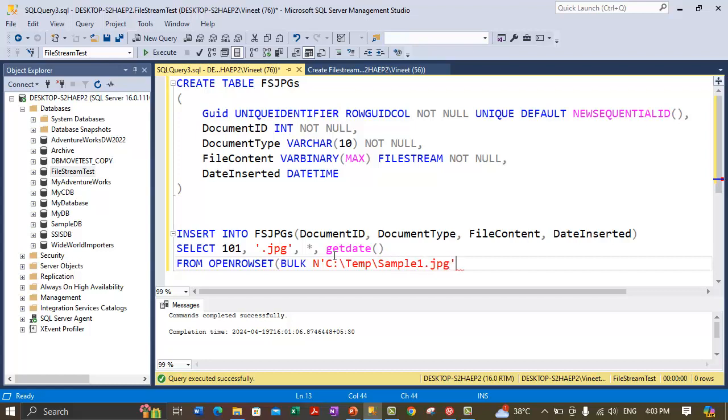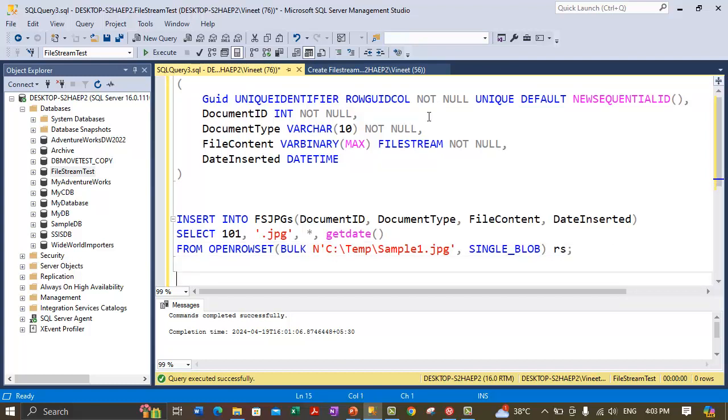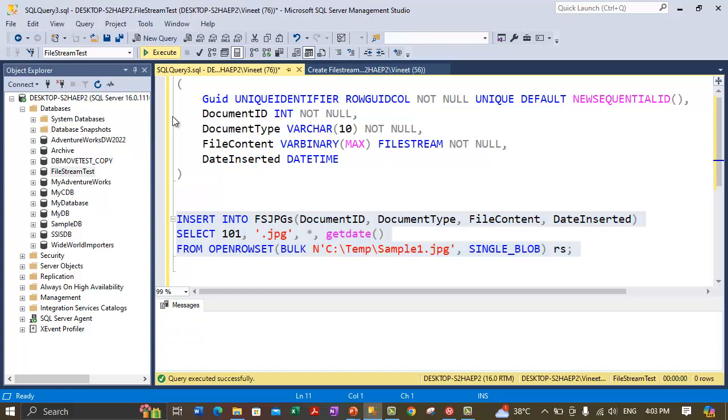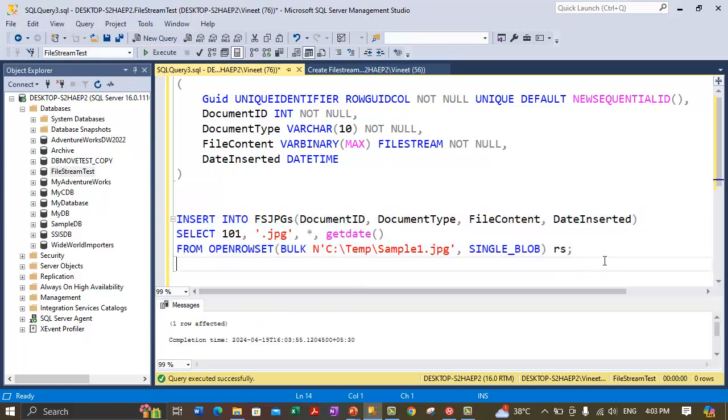So let's specify that, bulk read that file, and read that file as a single blob. You can specify that. And let's take the abbreviation for this row set as RS. So let's insert that data into this table. Alright, so one row is inserted.